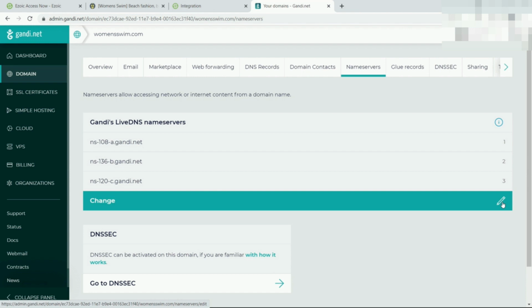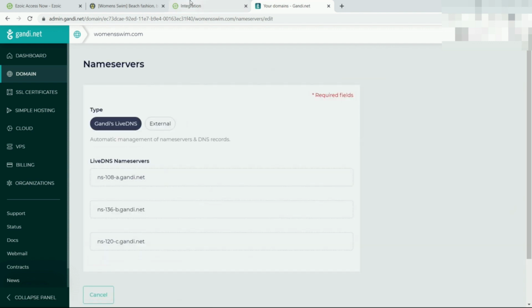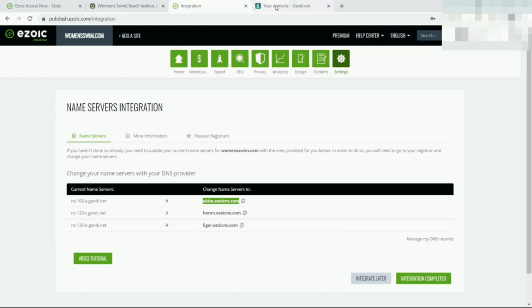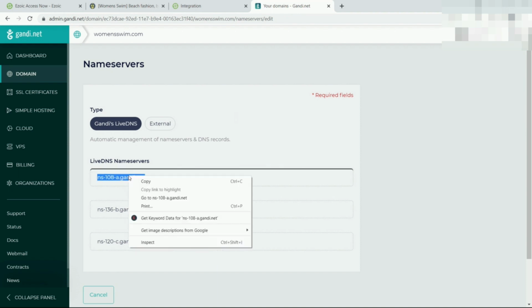It depends if your domain name is registered at your host or not. It can be separated. That's my case here. I registered this domain name at Gandi, but the website is hosted on another server. And now the Ezoic CDN will be the first to actually serve visitors a website copy in that case. So let's update the name servers. We have to copy them one after the other.